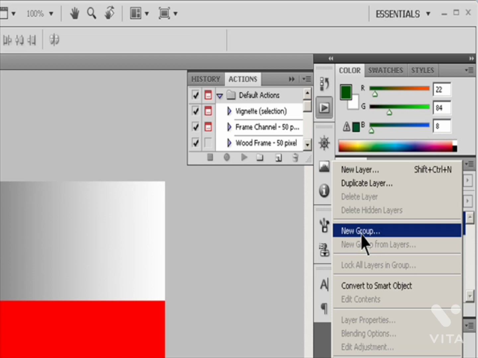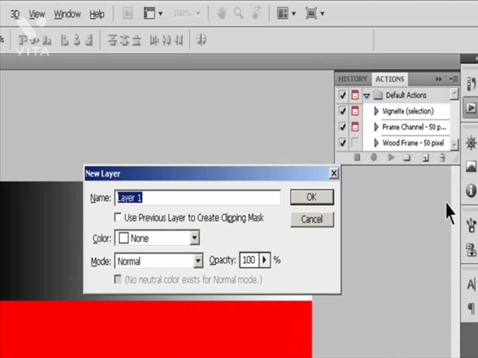Choose Layer, New, Layer, or choose Layer, New, Group. Choose New Layer or New Group from the Layers panel menu. 2. Set Layer Options and click OK.